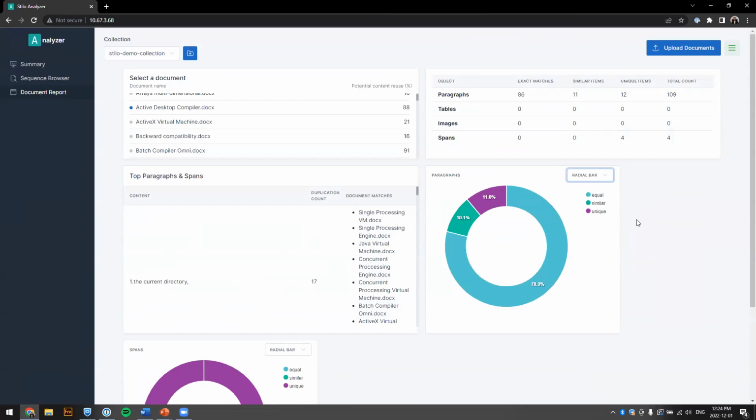Lastly, the user is given a list of top paragraphs and spans, which show snippets of content from popular matches in the selected document. It also shows their duplication counts and a list of the different locations of the duplications by file name. So in this one here, we can see that this is just a snippet. It doesn't show the full content here, just a little piece of it. And then we can see that it has been duplicated 17 times. And then we can also see that each of these is found in each of these documents as well.